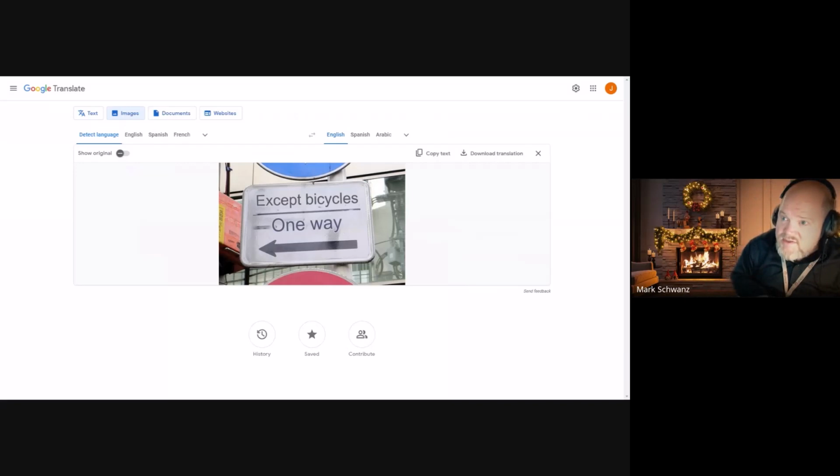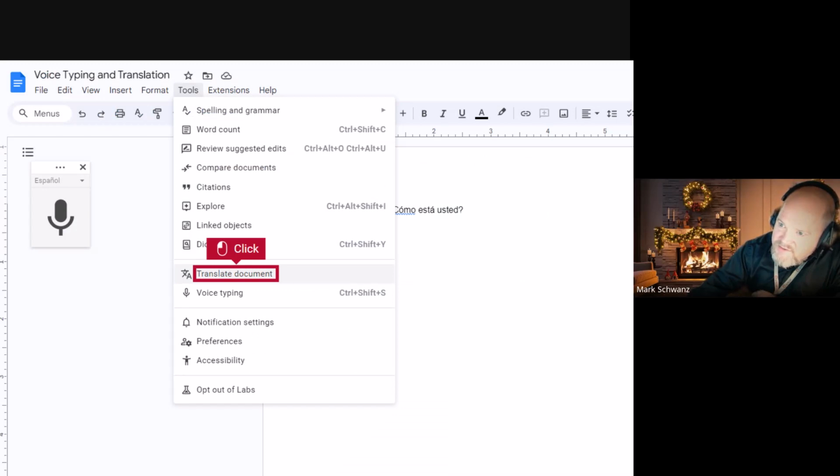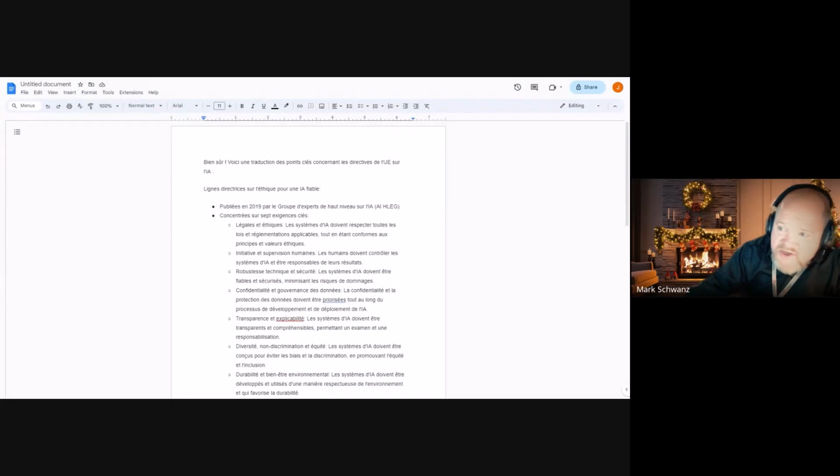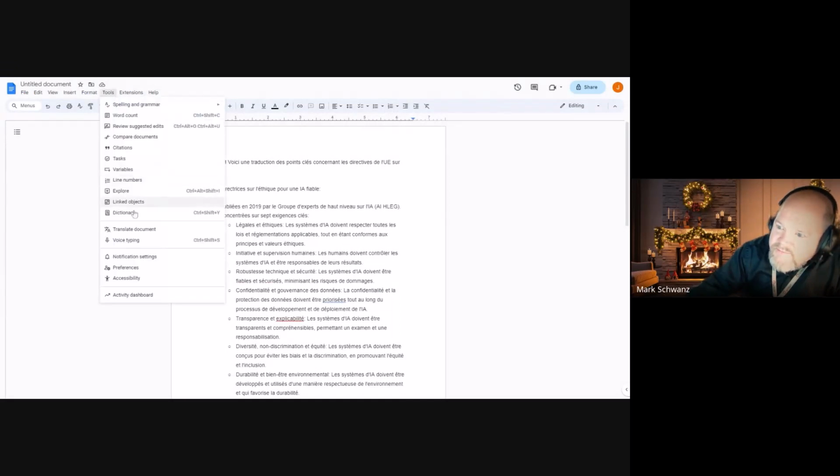I'm going to go to docs.new. And let's say I have a document, but it's in French. And my French is just not so good, right? Well, this is legal stuff about how AI is being developed ethically in the European Union. So I'm going to just click on translate. So go to Tools and Translate Document. So I have my document in French. I go to Tools, Translate Document.